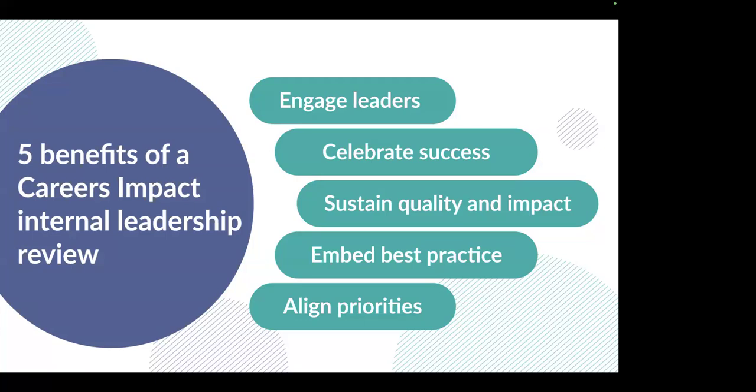So again, linking into those development areas that come back from the actual leadership review, when you get those points from Compass Plus, it allows you to then align that with your whole institution priorities and action plans for moving forward within your school. So hopefully the areas within your school action plan line up with the areas of development within the internal leadership review. So some real benefits there to carrying out the review within your schools and your institutions.